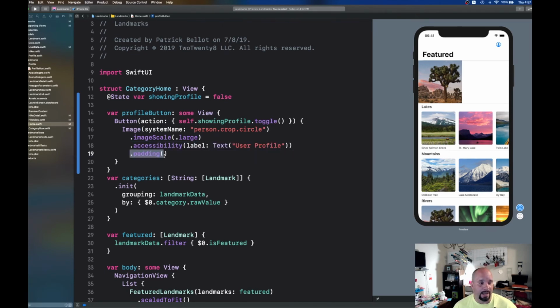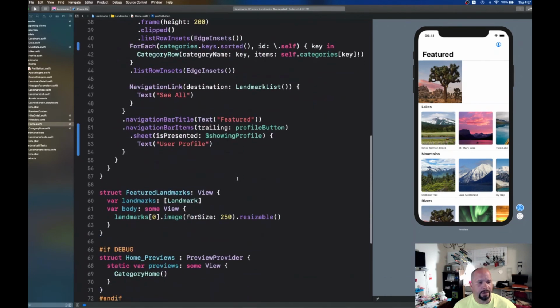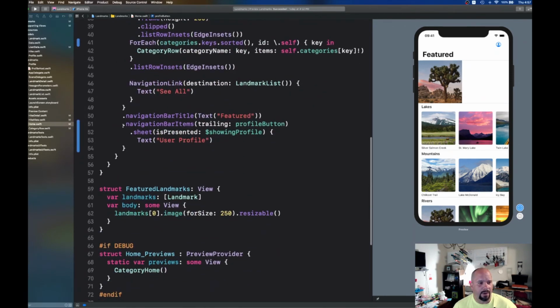And then the padding, and you go down here, you add it to the navigation bar items, the trailing profile button right here. Okay, then you add the modifier .sheet isPresented, $ for the state, showing profile, and then the text user profile. And that's how you fix the presentation link in the tutorial.